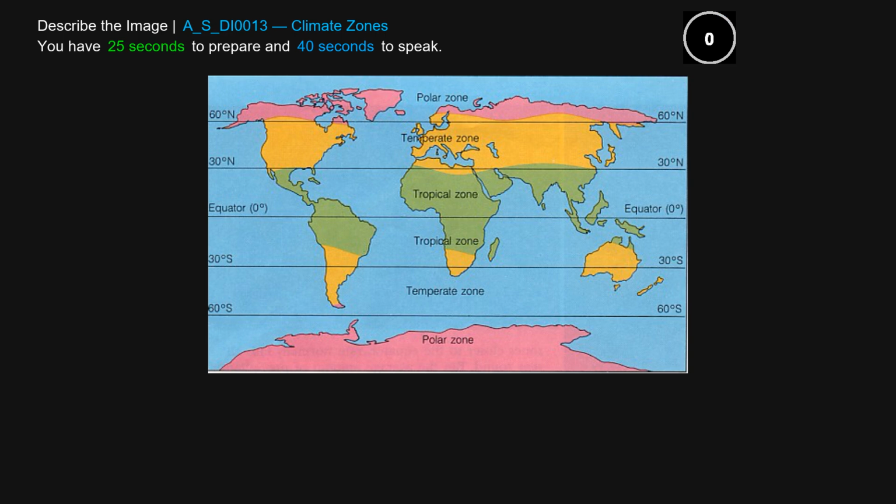Well, this is a very interesting picture which is representing different zones and directions. The different zones given in the picture are polar zone, temperate zone, tropical zone, temperate zone, and polar zone. The colors in the picture are very vibrant and unique, such as pink, green, yellow, and blue.